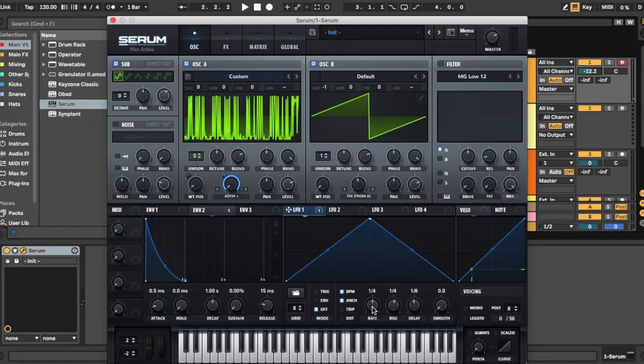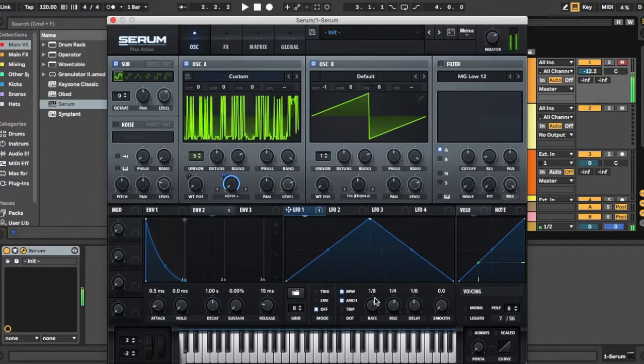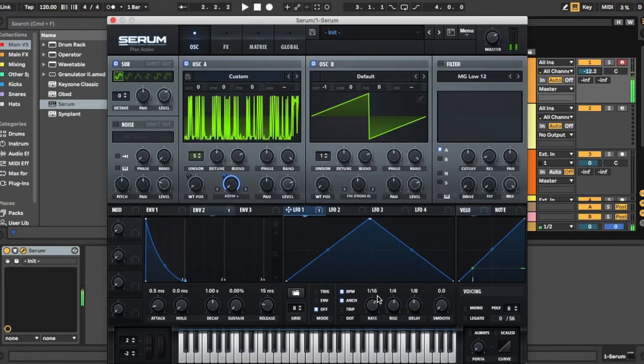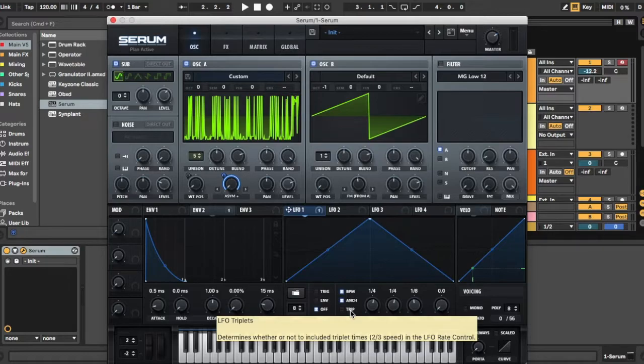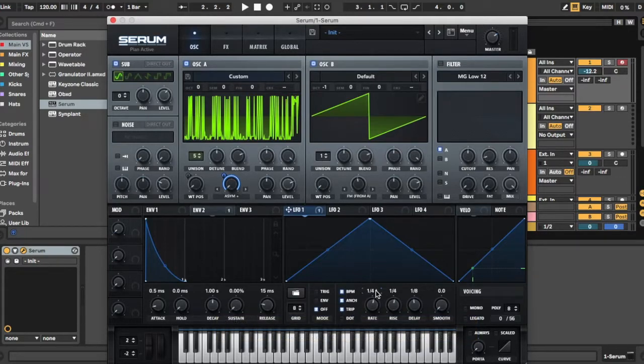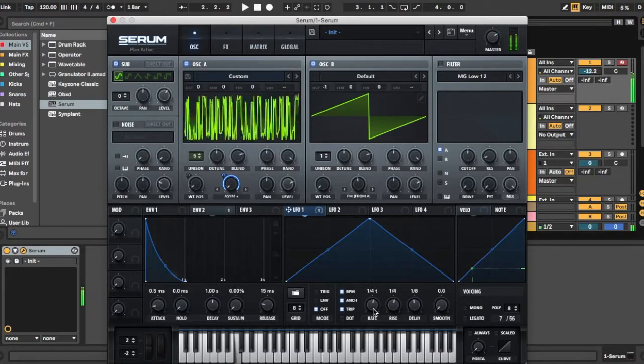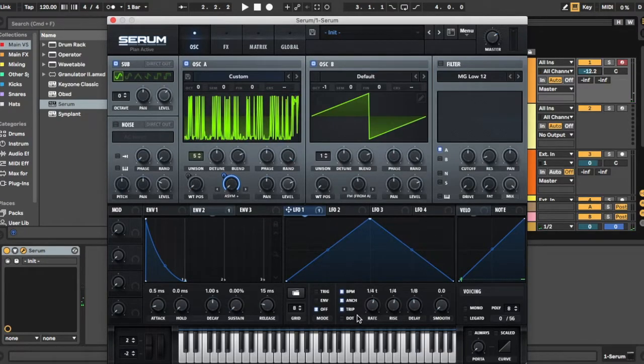For me, that rate's probably a bit slow, so I might try a 1/8. I don't know what sounds good. Maybe like, so if we enable, you can enable trip. So what trip is, it allows triplets. So you can do 1/4 triplet. Which I think sounds really cool. So I'm happy with that.